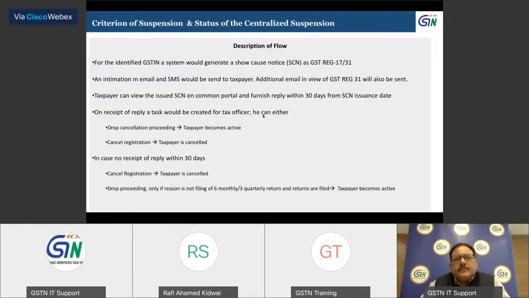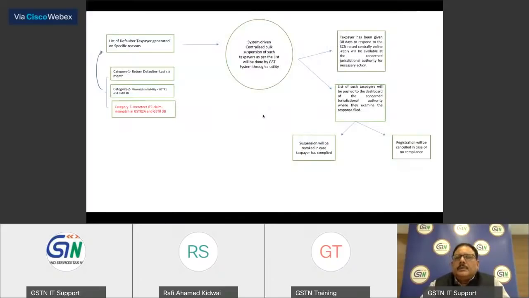The process will be the same: notice will be issued in a centralized manner to such taxpayers who have defaulted in filing returns, and once this notice is issued, it will be posted to the concerned proper officer's dashboard for further action. This process is similar to the suo motu cancellation, only the timeline is changed. So there is no difference between the 2 processes. In short, I have presented the new registration process completely, and the changes.